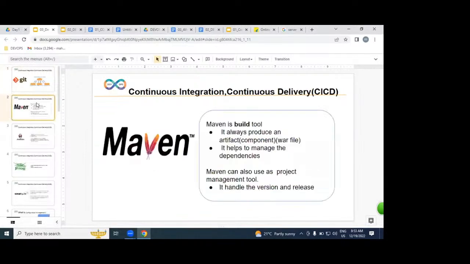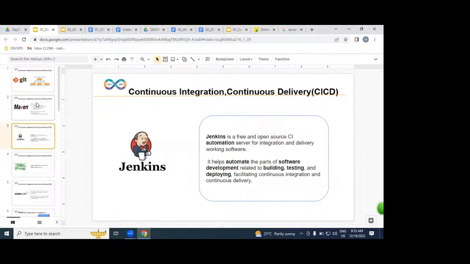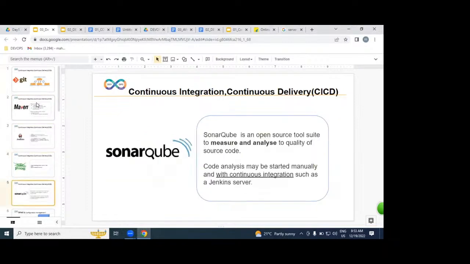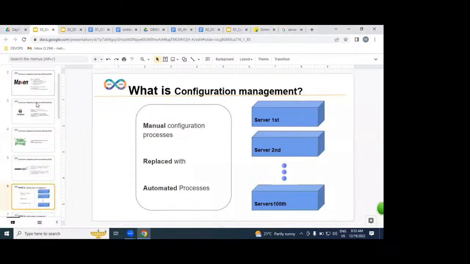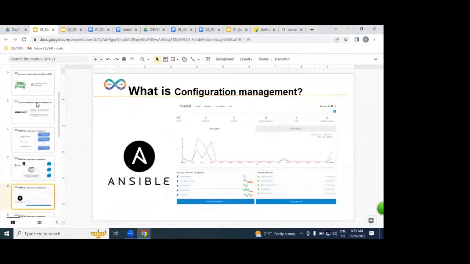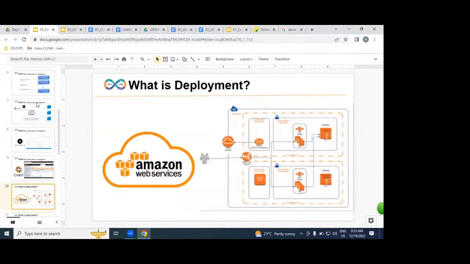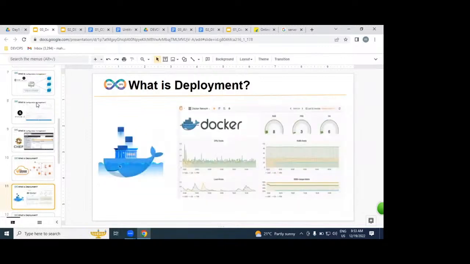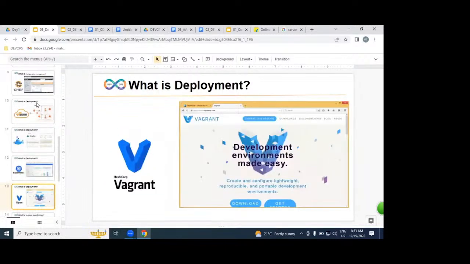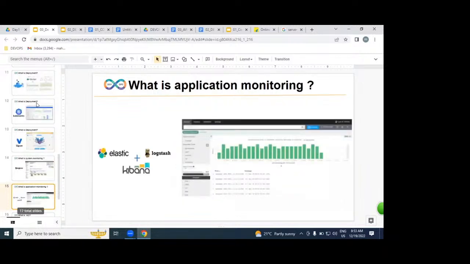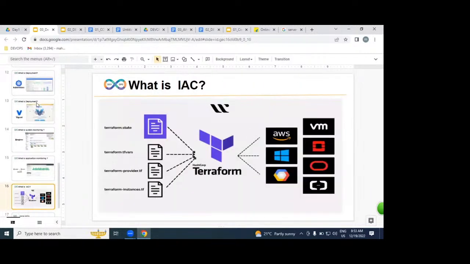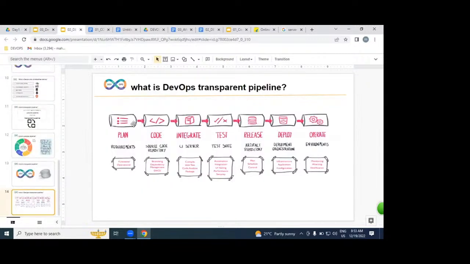Git we are going to learn. Maven we are going to learn. Jenkins we are going to learn. JFrog we are going to learn. SonarQube we are going to learn. Configuration management like Ansible, Chef, AWS, complete AWS. Docker, Kubernetes, Vagrant, Nagios, ELK, and Terraform we are going to learn. So these are all the tools we are going to learn. Learning these tools will take more time. By using these tools, we are going to implement this DevOps process.